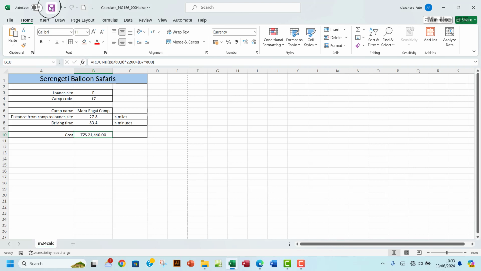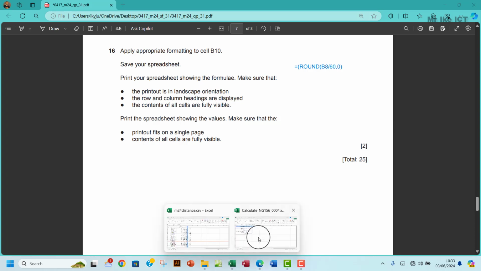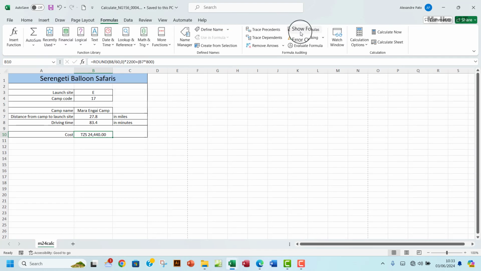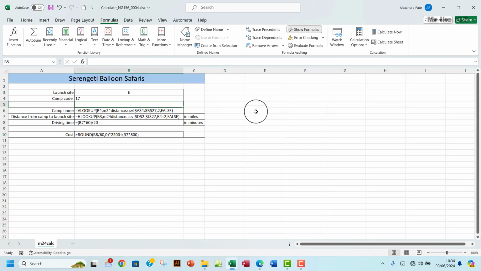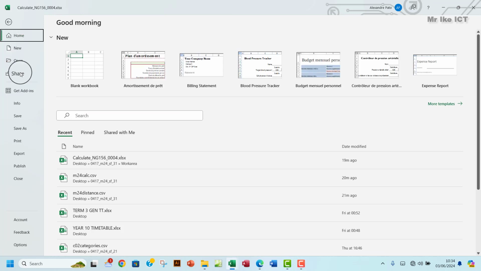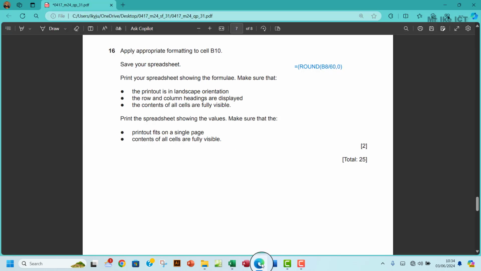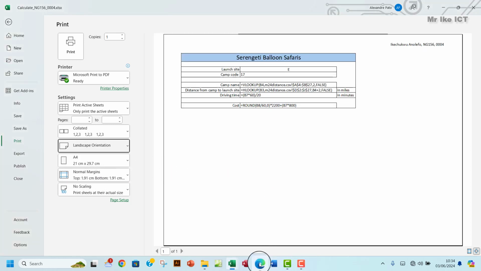Let me just do as they said and save this. The next thing is to print your spreadsheet showing formulae. Make sure that the printout is in landscape orientation. Let's make sure that it shows the formulas, so we go to Formulas and then Show Formulas. This is what we'll have. I'll select everything and resize it to make sure everything is showing well. Then go to File, then Print. Let's be sure of how we're going to print it. The printout is in landscape orientation, so make sure here that it's in landscape.